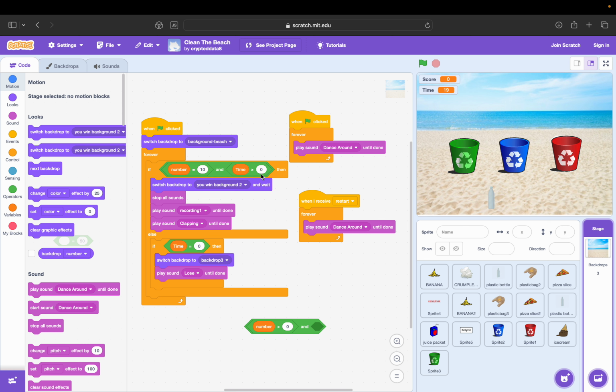And if the time is also more than 0, which means that the time has not ended, then it's going to display a you win message, which is described by the you win background over here, and it will stop all sounds and then play a clapping sound to show that you have won. But if the time hits 0 before your score hits 10, then it's going to show you that you lose. And by default, when you click the green arrow, which means that when you start the game, it's going to play a sound, which is a little something to keep you entertained.